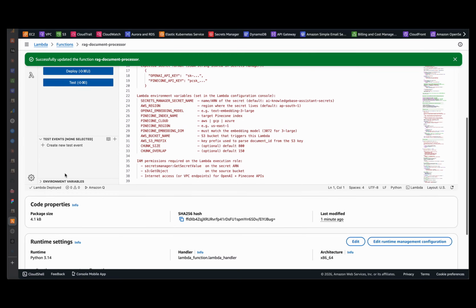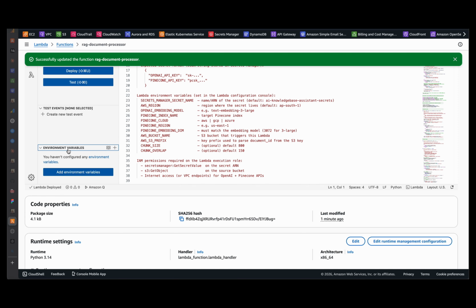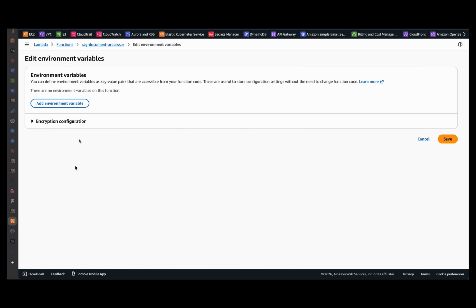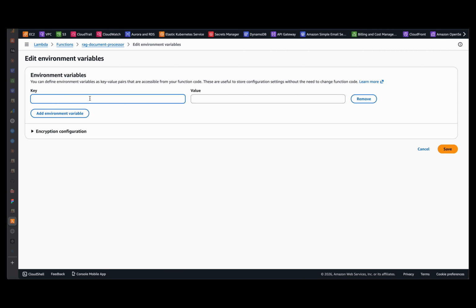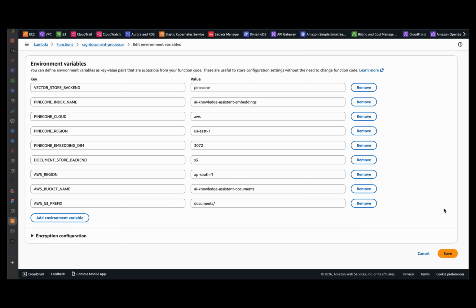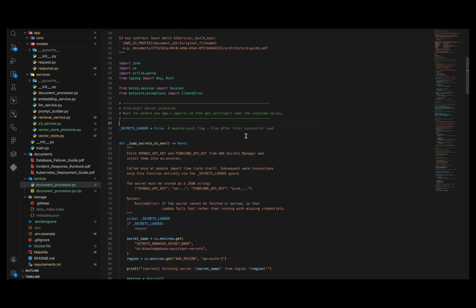So we scroll below, we see the environment variables here. Click add environment variables. And let's add our environment variable here. So I've added all the necessary environment variables. In production, some of the values such as the Pinecone API key and the OpenAI API key can come from AWS Secrets Manager as mentioned earlier. This allows the Lambda function to securely connect to the vector store.